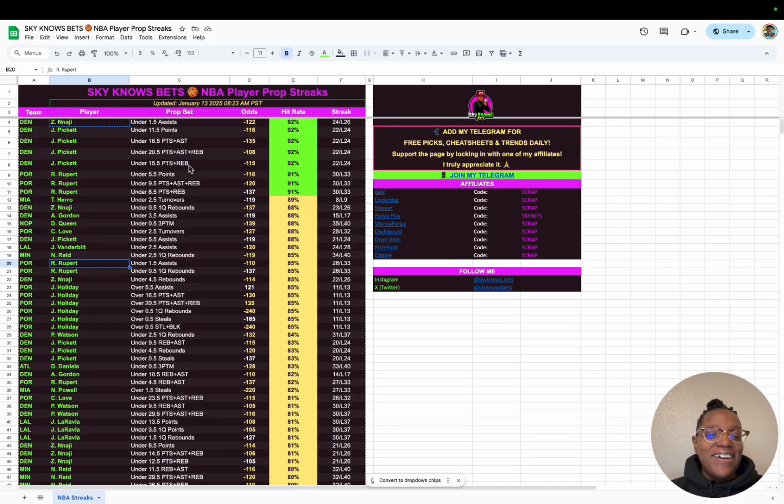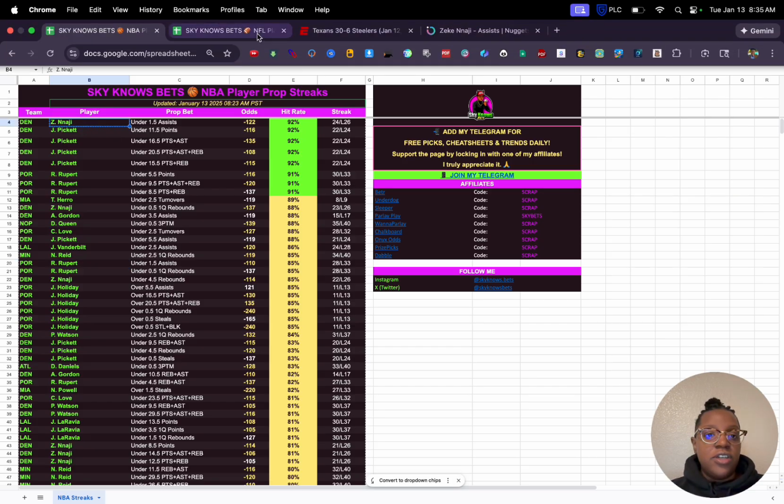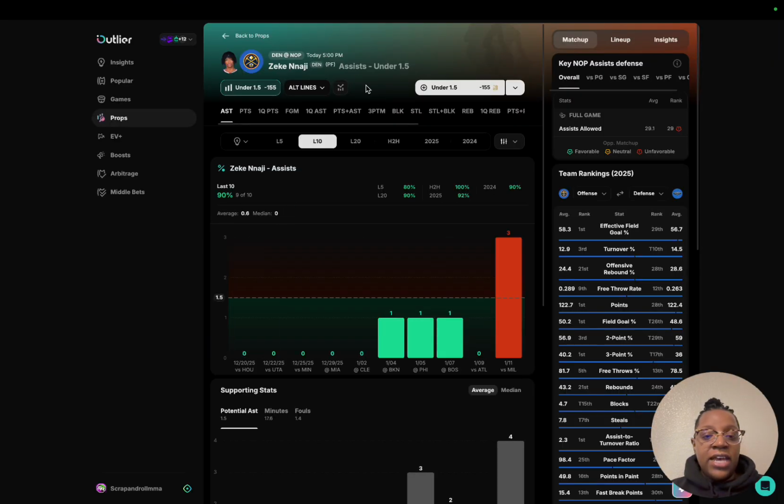But use Outlier, and what you can do is go in and take a look at the defense versus position. So if we come here to Zeke Najee's, you'll see his under assist line. Well, first, let me show you guys Outlier.